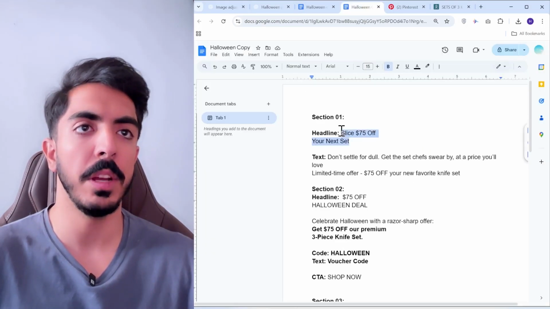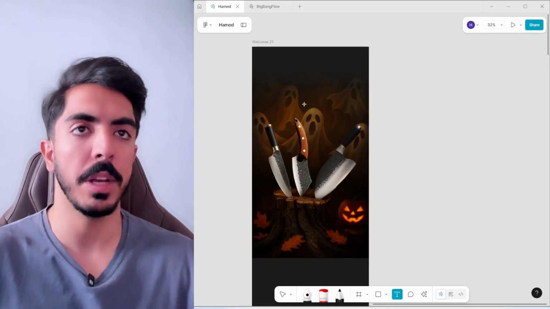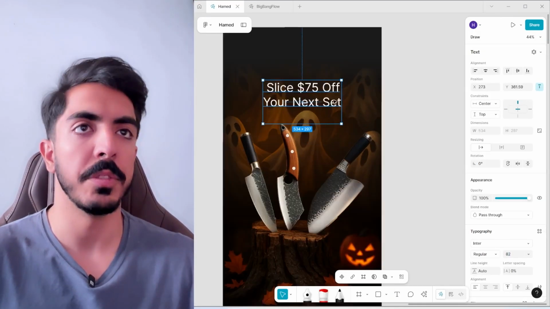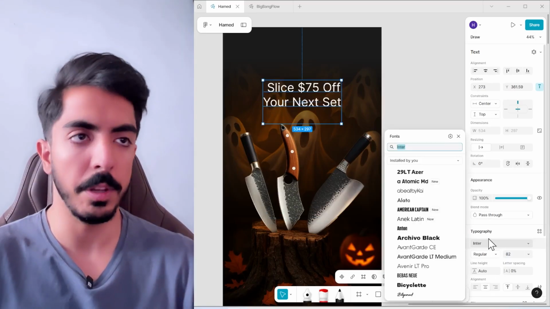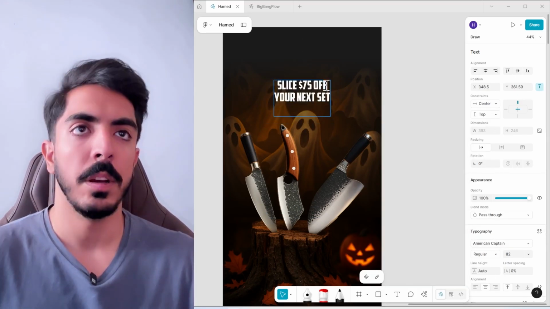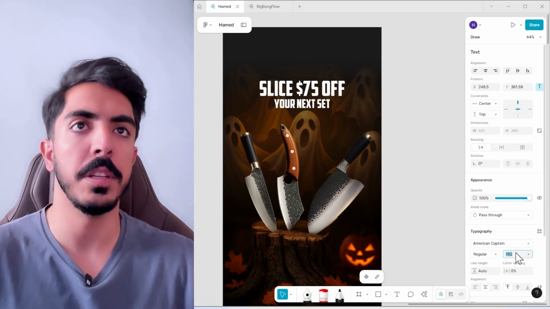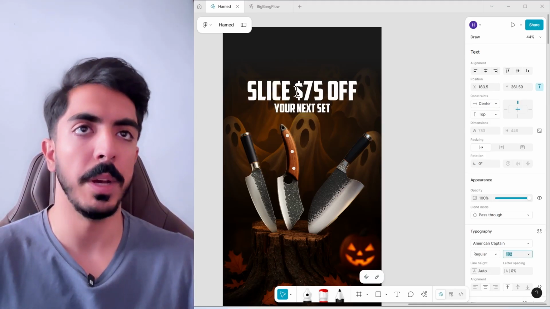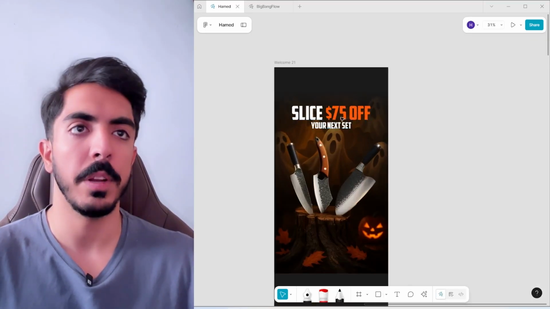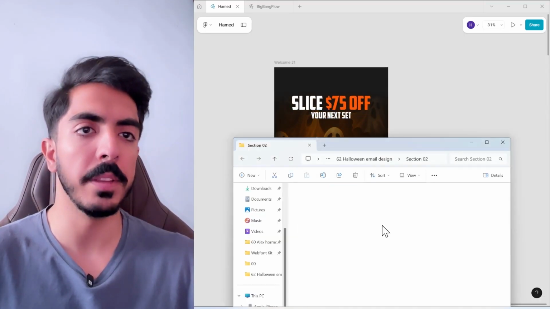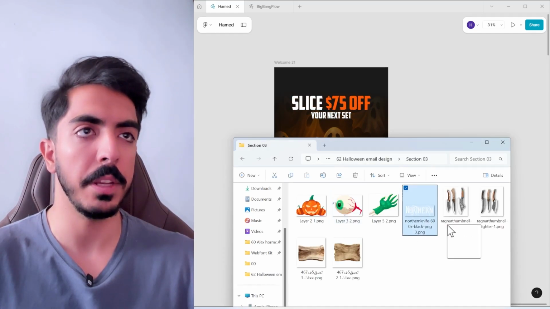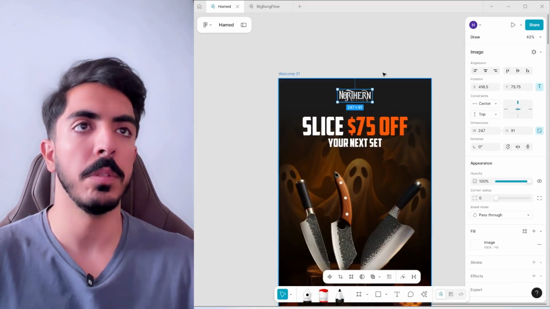We have this headline. I'm gonna copy this and use the text tool, adding the headline. I'm gonna increase the size, adjust it in the middle, and I'm gonna use this font, American Captain. I'm gonna highlight this discount amount like this. Let's make it orange. All right, we have this text here. I'm gonna add the logo of the brand. I think I have added it here. Here's the logo. All right.